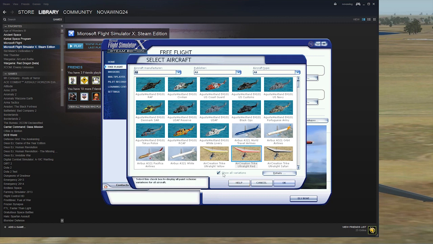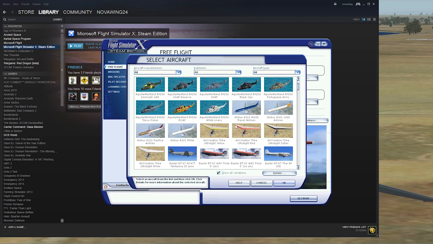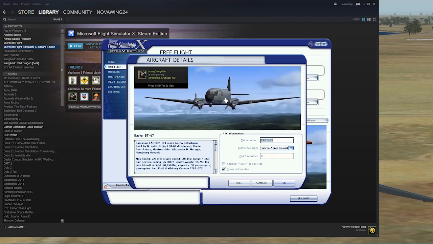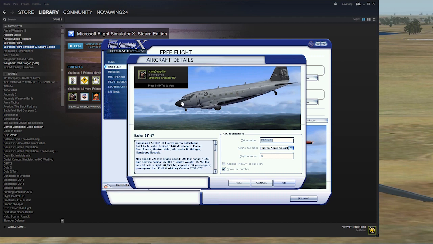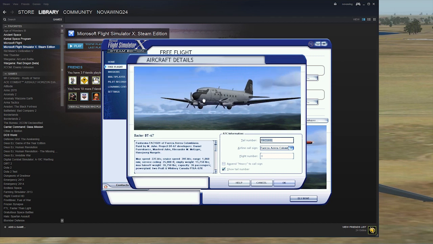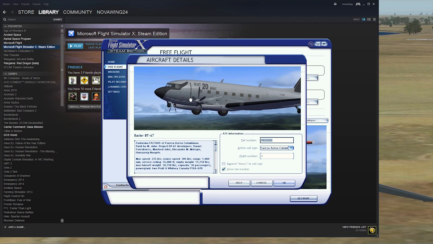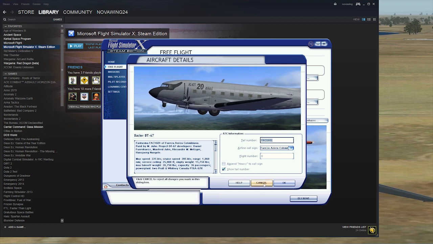Now, you can see that I've ticked here show all variations, because I like to choose what colour scheme I'm actually going to fly. So here we are, we can see we've got the Basler BT-67, our twin turboprop conversion of a DC-3. It's pretty spectacular. I've always liked the DC-3 in all its forms, and the twin turboprops just look pretty damn awesome as well. So there you go.